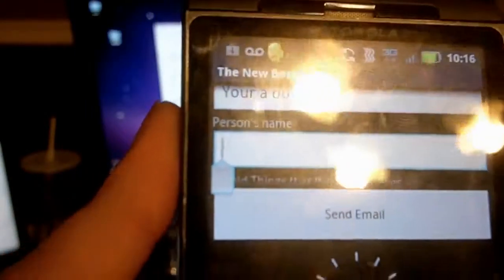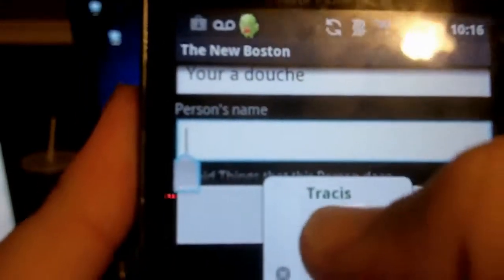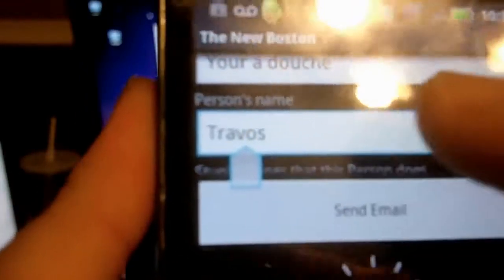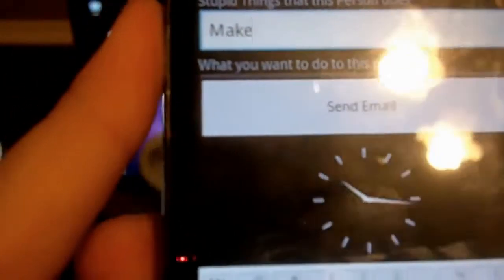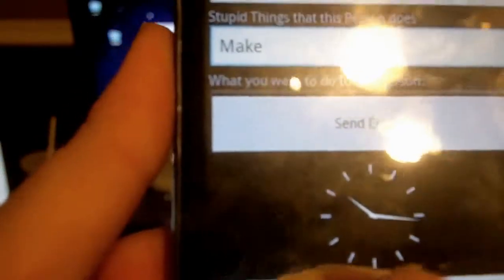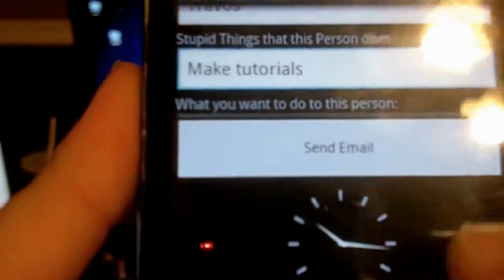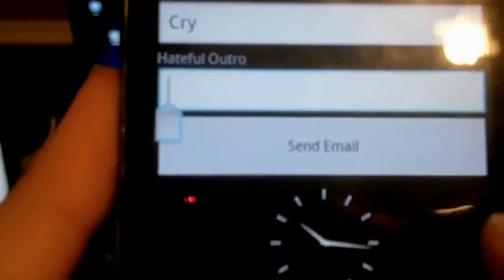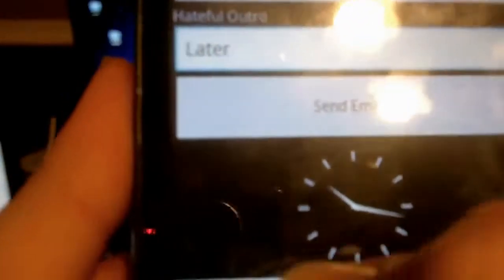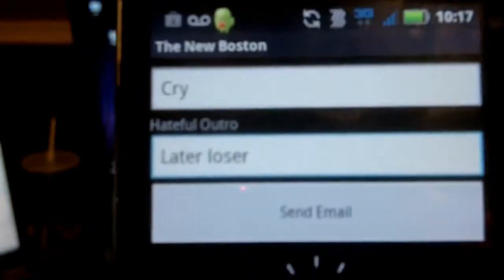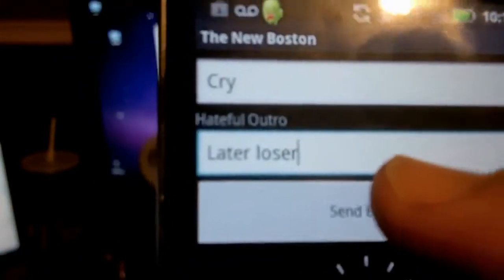So person's name, we're going to say Travis, and that's spelled wrong as well. Who cares? Stupid things that this person does: make tutorials, I should say. What you want this person to do: cry. And hateful outro: later, loser. Alright, so basically we filled in all our parameters, and now when we hit this button, it's going to start the email intent, which is going to look like this.